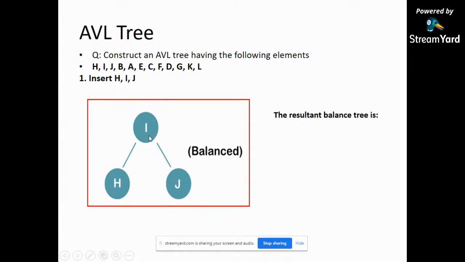I will become the root node after performing the rotation. I will become the root node, H is at the left and J is at the right. Balance factor of all the three nodes is 0 and which is in the range. So the tree is balanced.